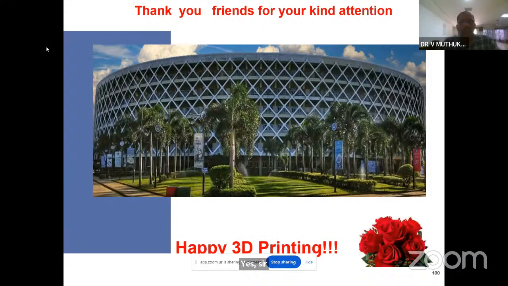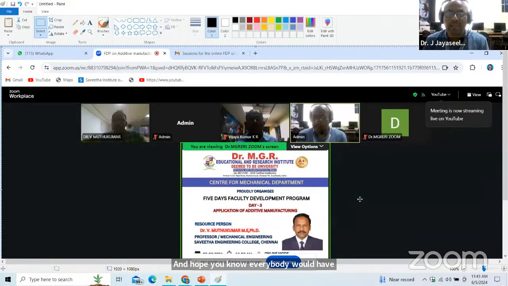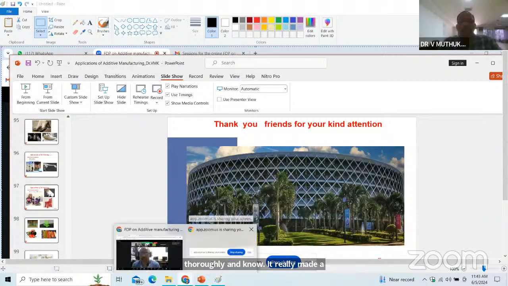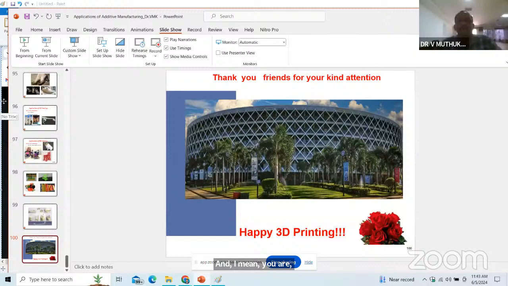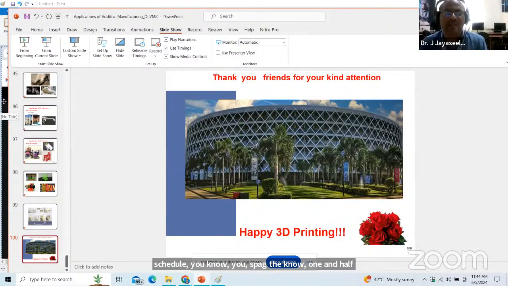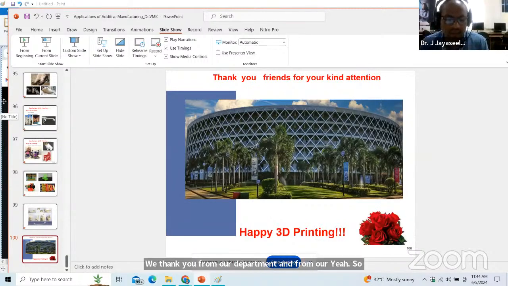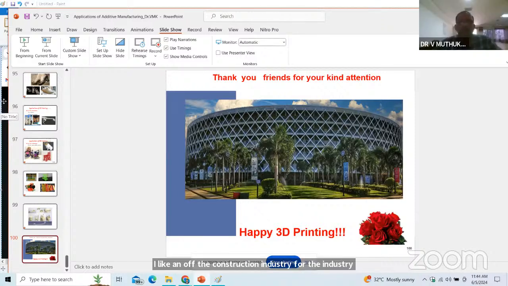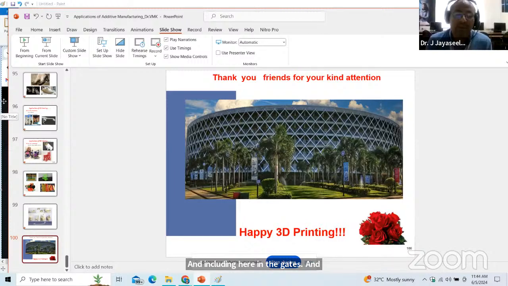So you took us all through a journey on the application of 3D printing, sir. It was an elaborate and well explained lecture, and I hope everybody would have understood this thoroughly, and it really made a meaning to all who have attended this FDP. Amid your busy and packed schedule, you spared 1.5 to 2 hours for us. We thank you from our department and from our college, sir. You took us through the various applications like construction industry, food industry, automotive, musical industry, direct parts and fabric manufacturing, and including hearing aids, and particularly the medical area. That was really an eye opener, and a lot of informative things for all of us.